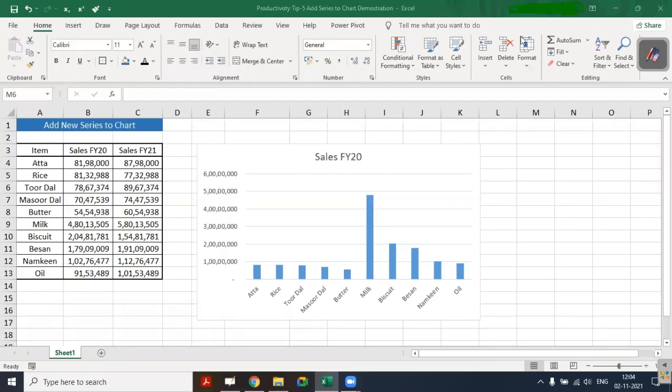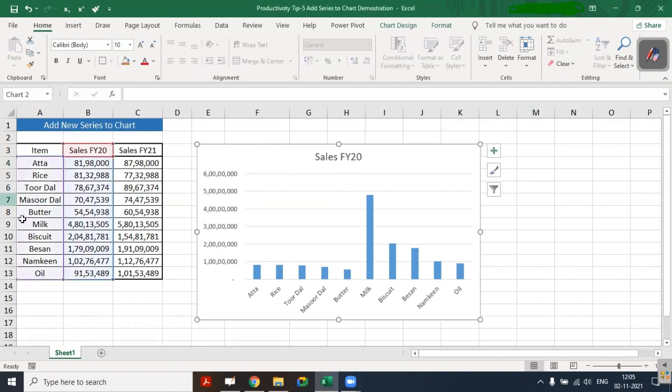In this video, we are going to see how we can add a new series to an existing chart. As you can see here, we already have a chart which shows the sales for FY20 for the items which are there, which is basically, if I select the chart, you can see that the data which is being shown is the one which is being used in the chart.